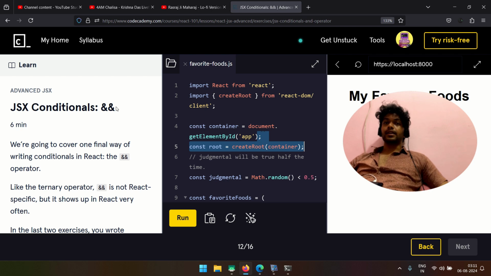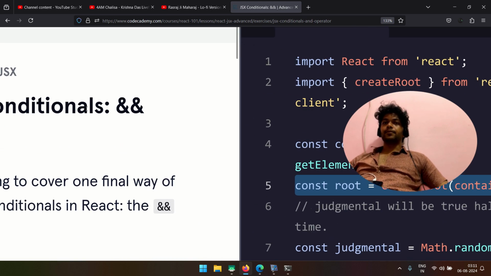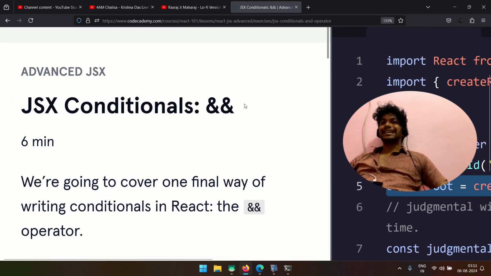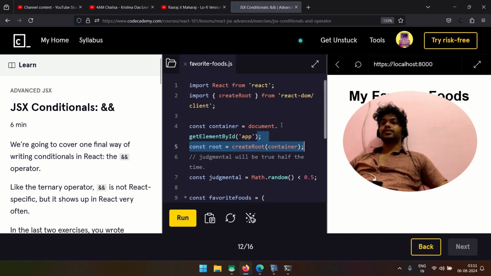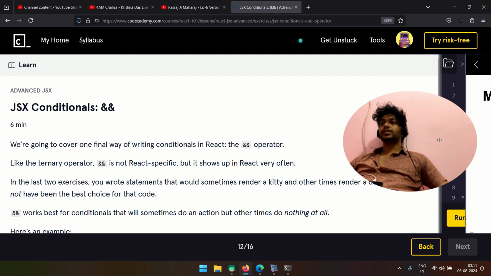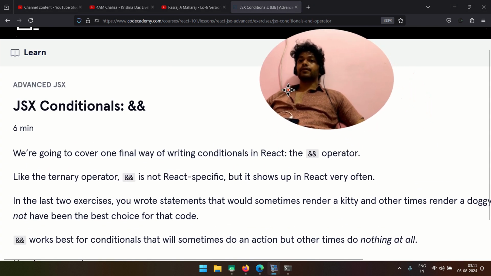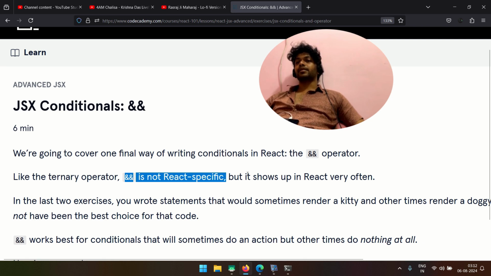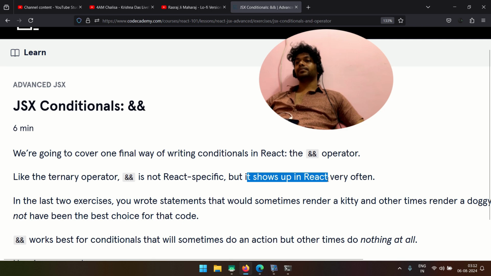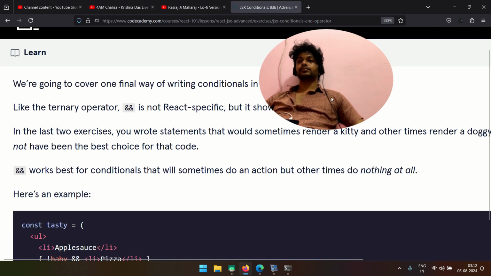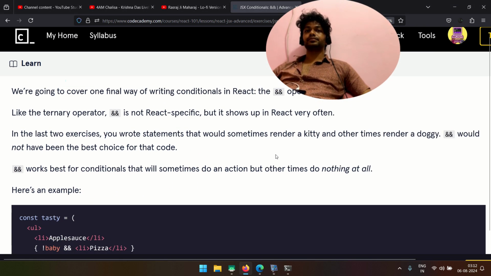So, in this video, as I promised, we'll talk about and conditionals. Okay, we are going to cover one of the final ways of writing conditionals, that is using the and operator, or simply the and operator. Like the ternary operator, and is not React specific, but it shows up in React very often. So we are discussing this.